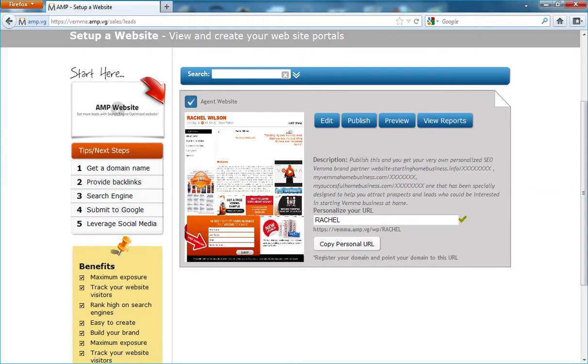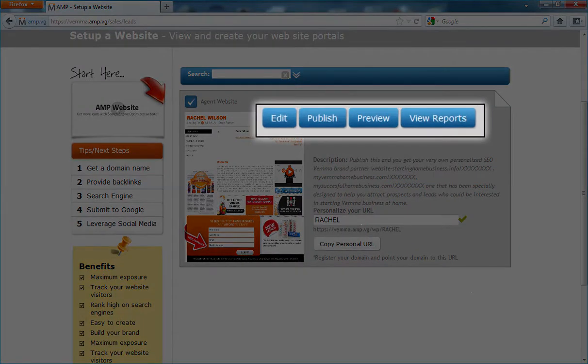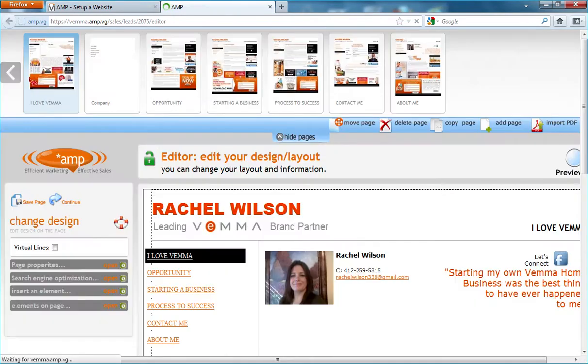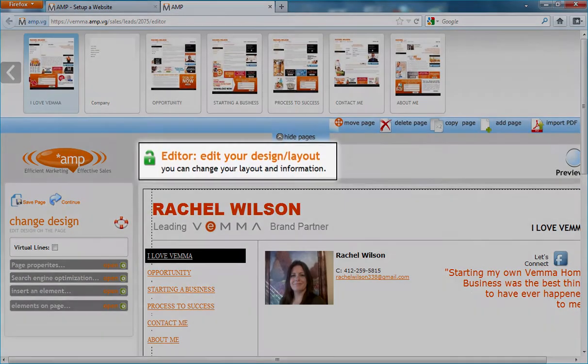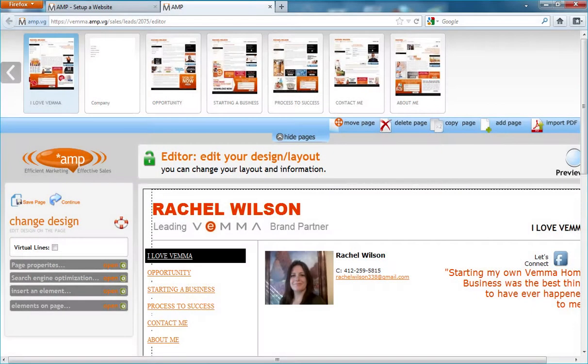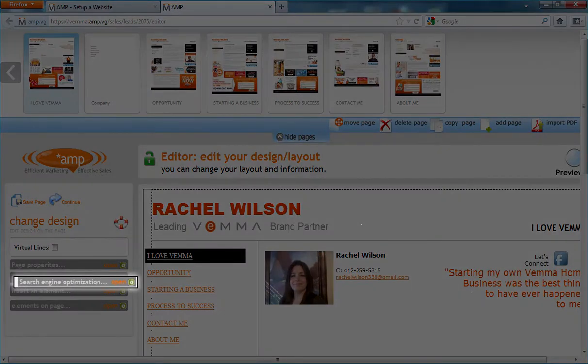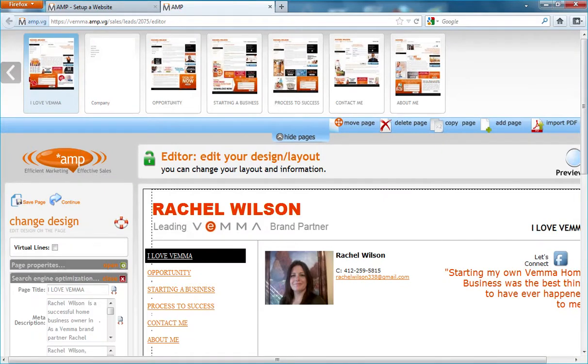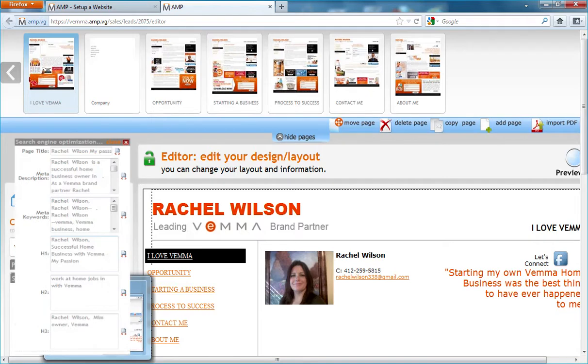So let's check out some of these buttons here. You have Edit, Publish, Preview, View Reports. Let's click on Edit. When I click on Edit, it brings up our editor. It gives me the option to edit some of the SEO elements. If you click on the left side of the screen where it says Search Engine Optimization, you can see some of the title tags and meta tags.